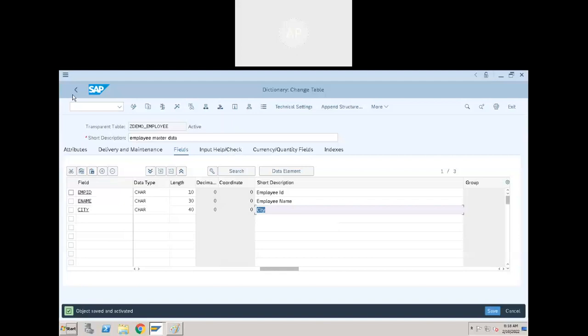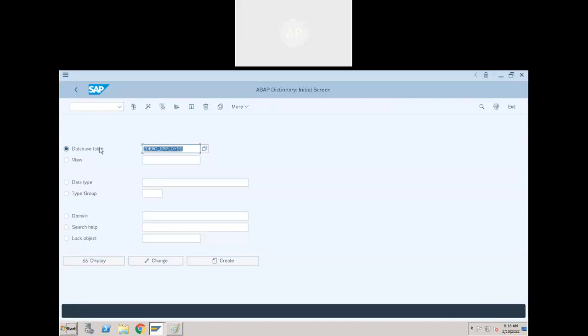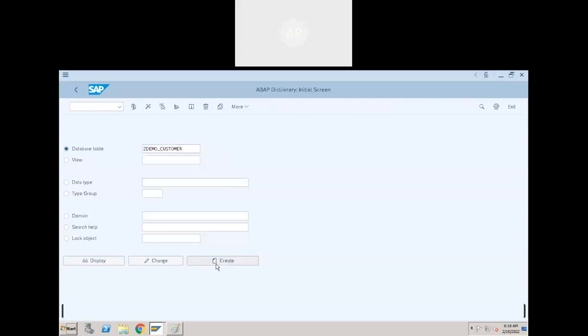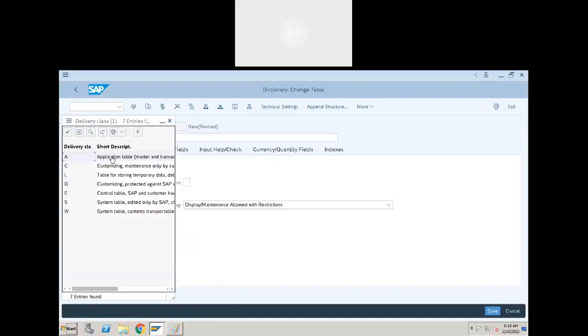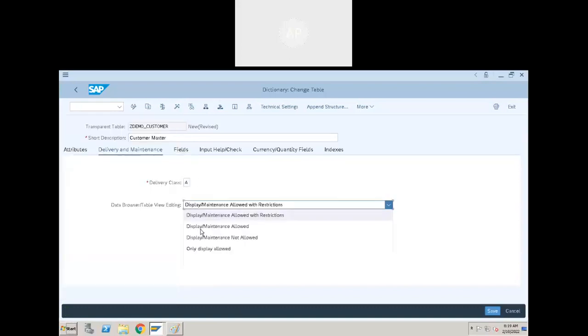Now let's create a table with data elements and domains. Create the table. Customer master data. What is delivery class? Delivery class defines the type of the table. Is it an application table or a customizing table? Application table is for master data and transaction data.